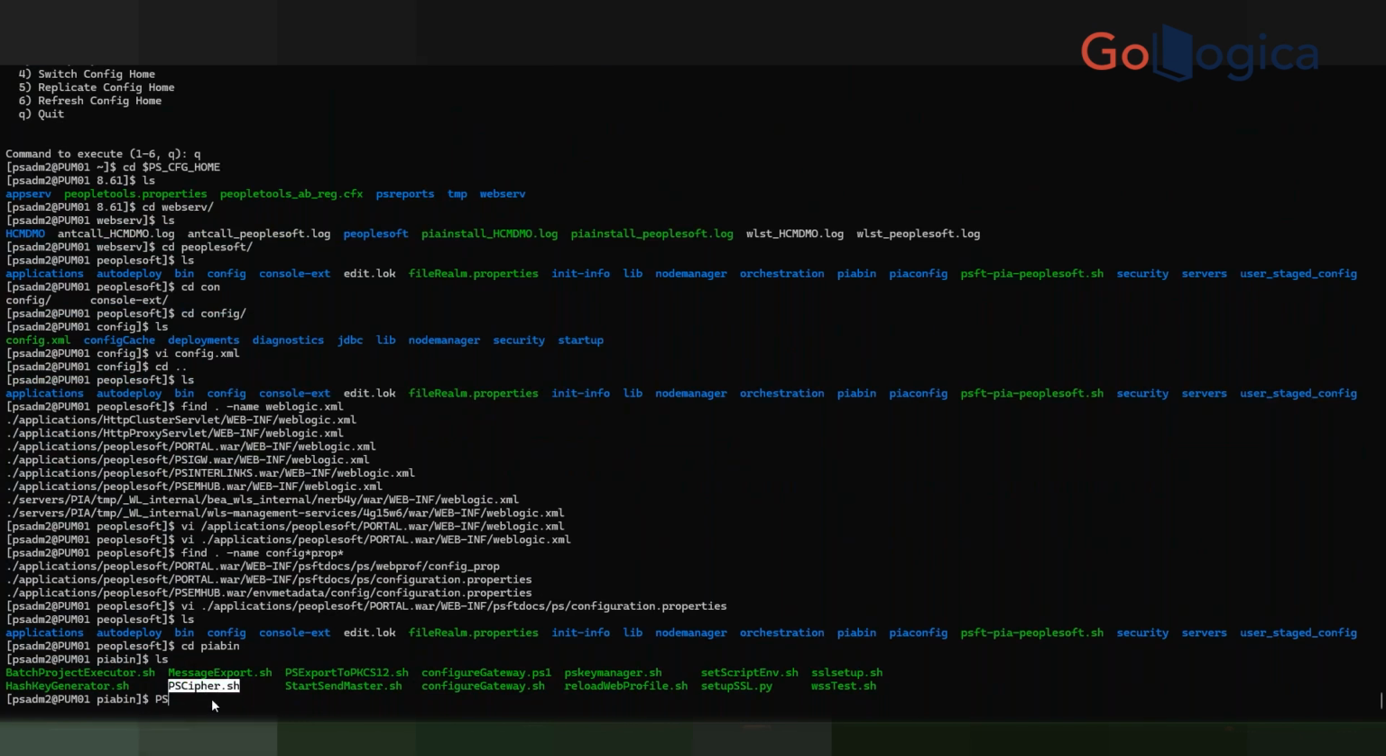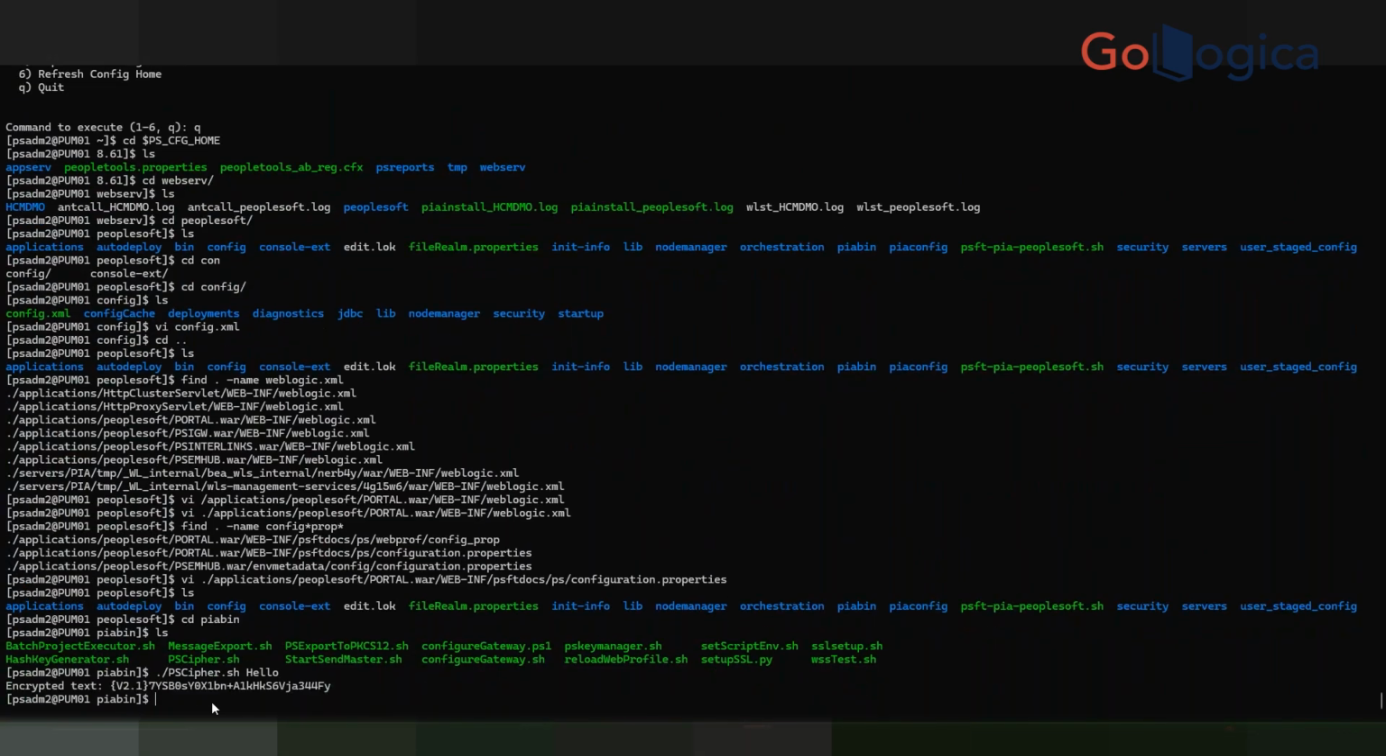Execute that and type something after the sh. After sh, type hello space and then hello. Enter. So this is the encrypted text for hello, right? So you can encrypt your strings like this and then use the encrypted text in your configuration files. So we can encrypt it here and then put it in. Got it?